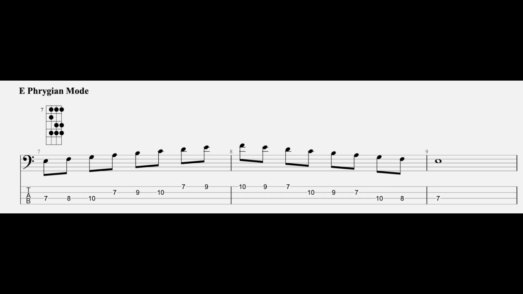This one's great because we don't need to shift anything. Nice and easy. Notice the root, minor third, and perfect fifth inside of the scale gives us that minor triad. That's why it's a minor mode.